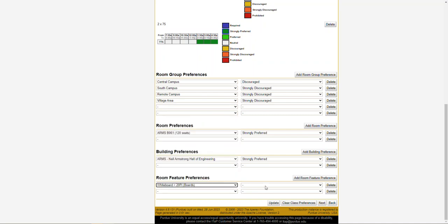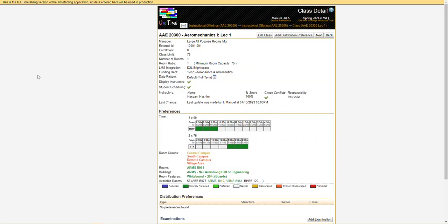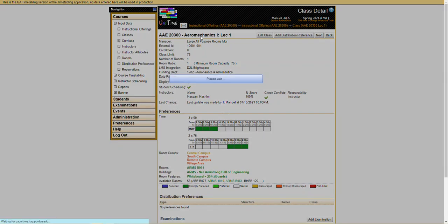So let's just say that maybe they strongly prefer a whiteboard in their room. We're going to go ahead and click update from here. And that is how you set preferences at the section level.